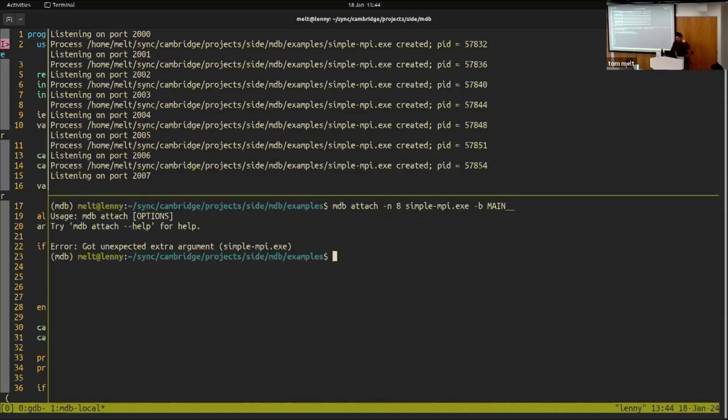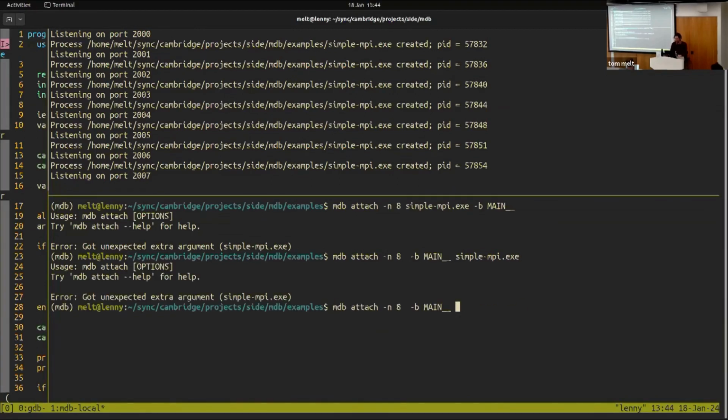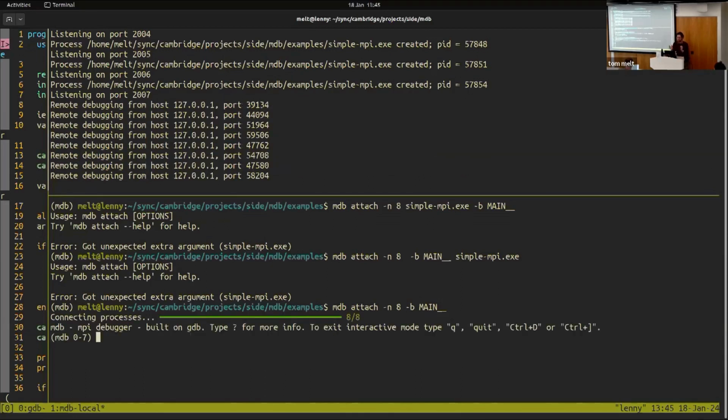But what this is going to do, if I can spell... unexpected argument. Oh, I put it in the middle. Oh, I don't even need the binary name. I don't know why I'm giving that. So we've already launched it. So when you launch the debugger, that's the one that needs to be run with your binary. When you attach, you don't need that.